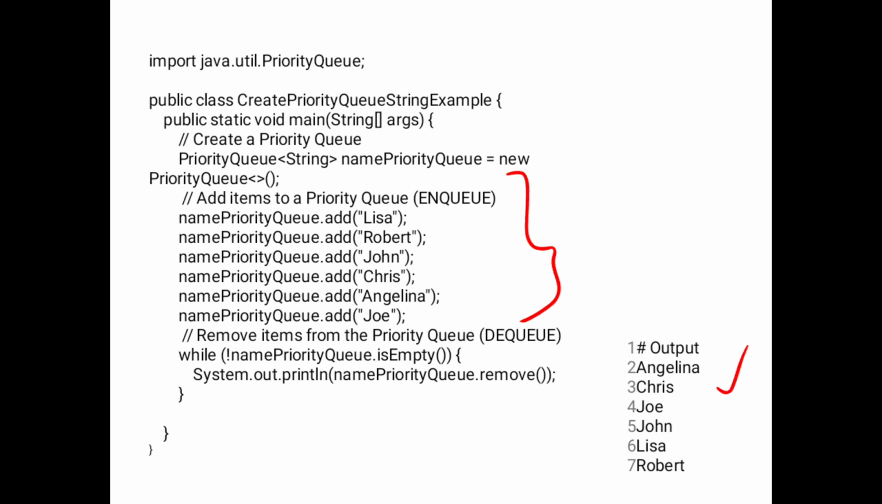So the output is in ascending order, A, B, C, like that. But which process can carry the first priority? Sometimes the process Robert can carry the first priority, so that element is removed from the queue first. So the main concept of priority queue depends upon which element can carry the first priority. That is the concept.